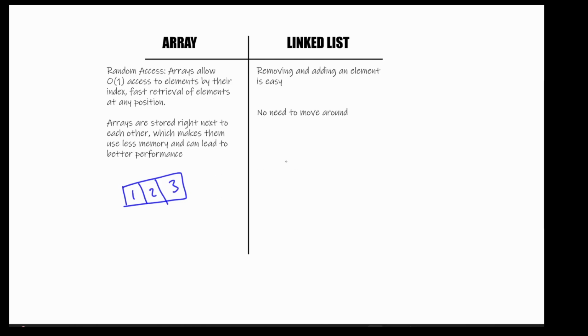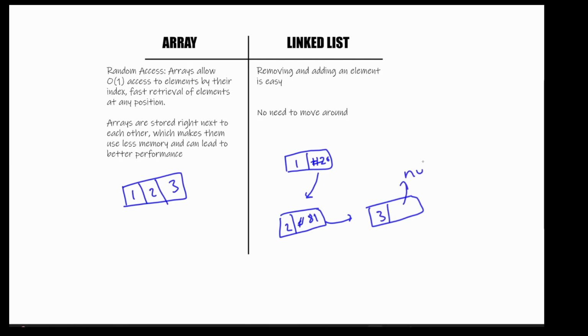But in a linked list, if you want to store 1, 2, and 3, you would need to store, let's say, 1, and then you would store the place information, let's say it's 20. In place 20, we store 2. So we have 2 here, and 2 stores the place information of 3, which let's say is 81, and that points to 81, which stores the number 3, and number 3 stores, let's say, null, which tells us that it's over, right? The linked list is over. There is no other element to point to.